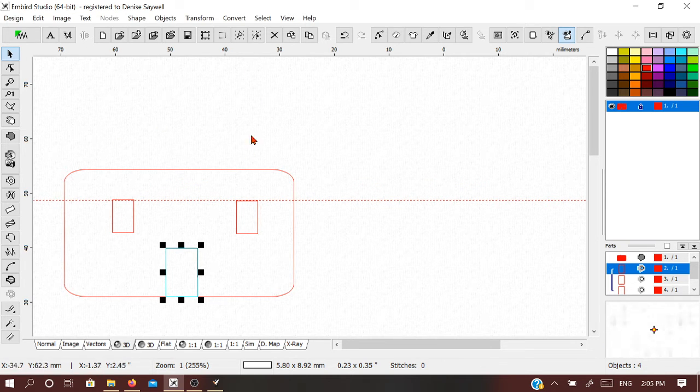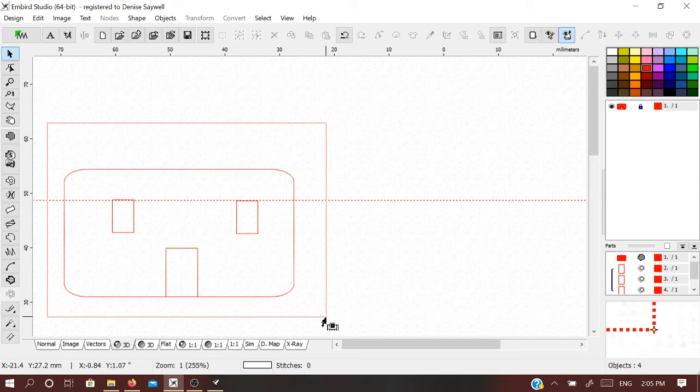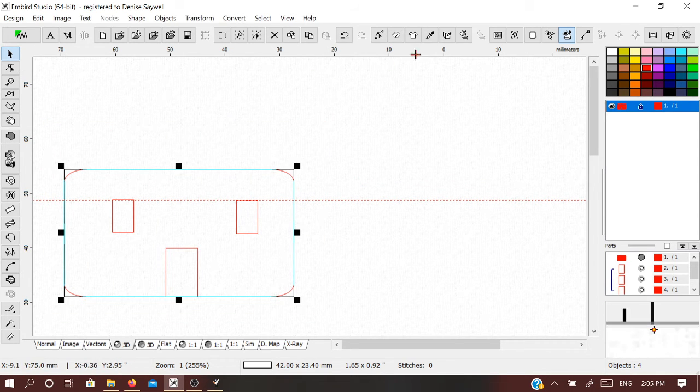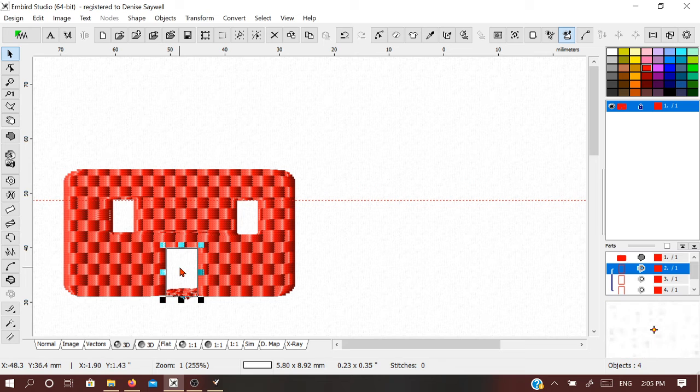So you select all of those now, and you just drag a line right around it, and then go up and generate stitches. And there you are, you've got your holes in the door. I'll move this one down a bit because it's caught up in that stitching there. It's made it a bit wonky.